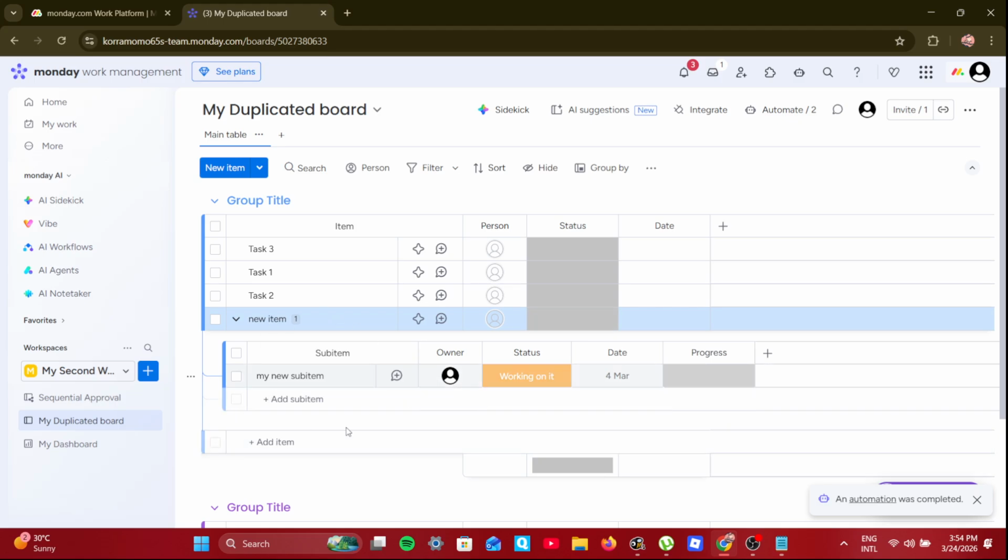Once you confirm the test worked, you're all set. From now on, every new item created on that board will automatically include the sub-items you defined, helping your team stay organized and making repetitive setup much faster. Congratulations! You've successfully set up automatic sub-item creation in Monday.